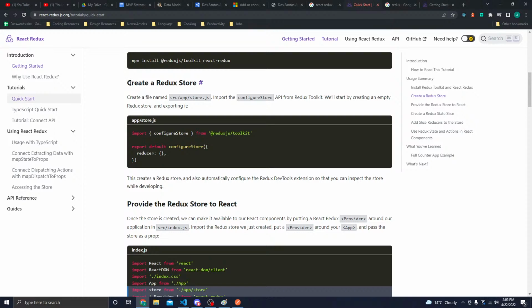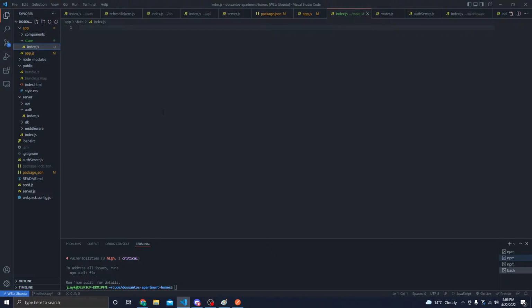We're going to file name source app store.js, import the configure store API from the Redux toolkit. We'll start by creating an empty Redux store and exporting it. When I learned Redux, we didn't use this, but if that's what the documentation says, I'm going to trust it and say this is how I should be building it.